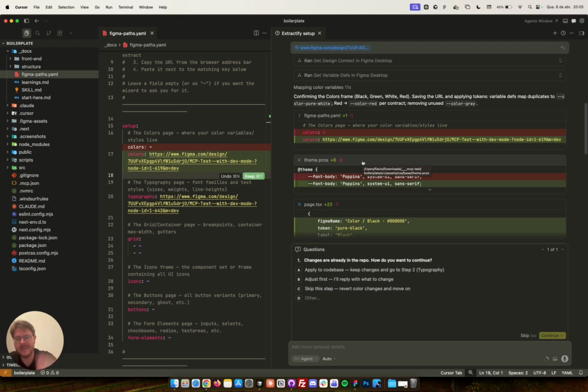And remember that we didn't have the link right here on the Figma paths before. Once we pasted the Figma link there, the AI understood that, and it saved that Figma link directly into the file for us. So in case we need it in the future, we don't need to go there, copying and pasting all the links again.